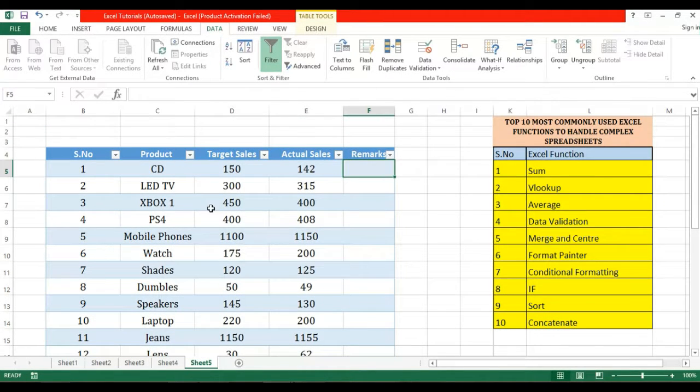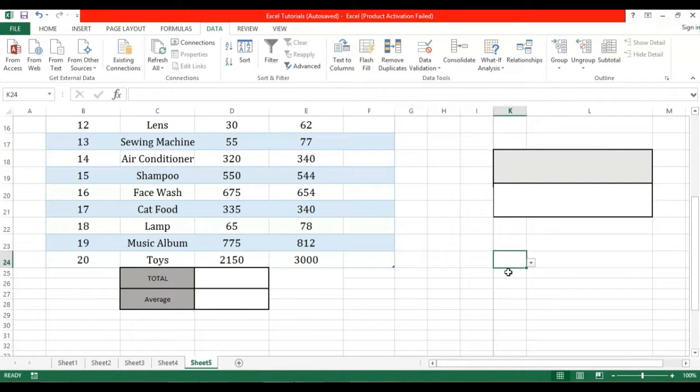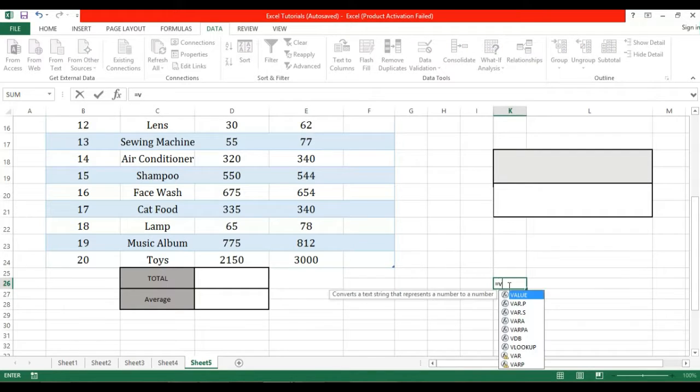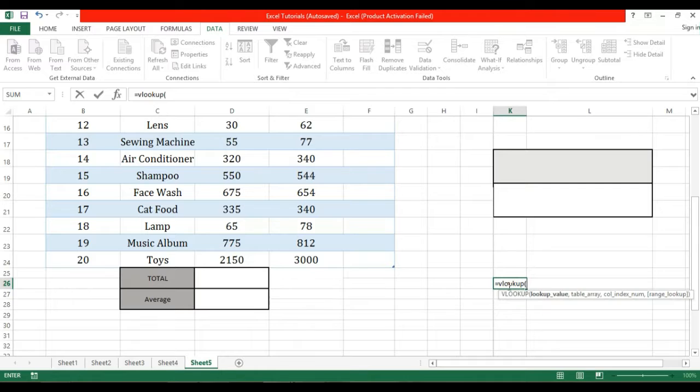So let's say I want to put in the product name and I want to know how many sales had occurred in the last year for the said product. So to do that, I'll use the VLOOKUP function. I'll first of all type in the function. You first of all need to put in the equal to sign, then you'll type in VLOOKUP, open the parenthesis. Now as you can see, it is asking for the lookup value.